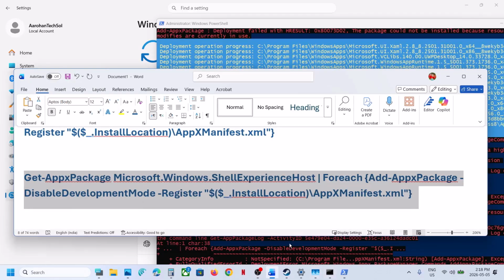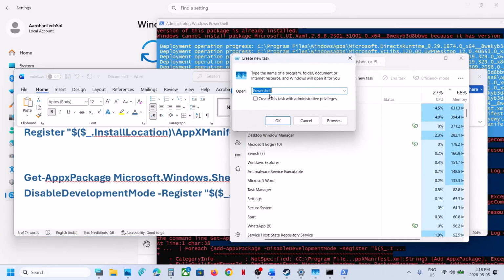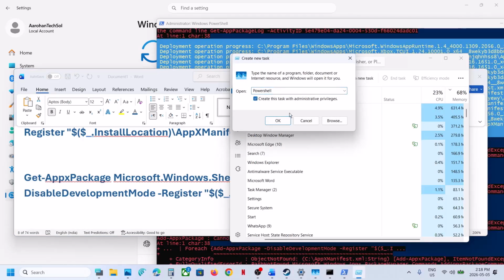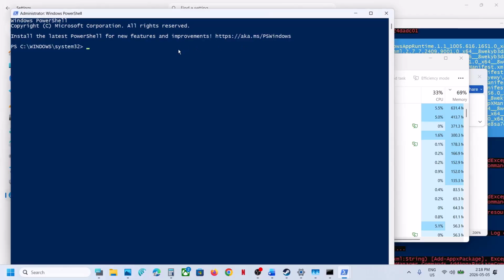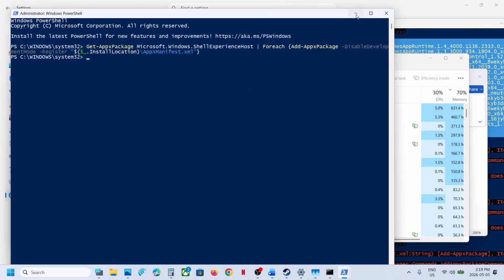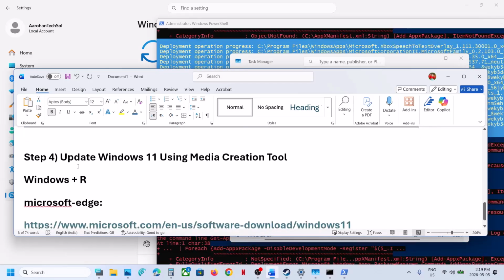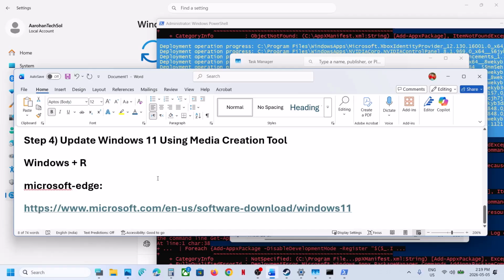Again you have to open Ctrl Shift Escape on the keyboard, and then go to Run New Task. Again you have to type in PowerShell, put a check over here, click on OK. But you run this command once the first command is complete and once you restart your PC. If that does not work, then you can run this command. Hit the enter key. Once this is done, again restart your PC and then check. Still not working, you can update Windows 11 using Media Creation tool. If nothing works, you can do this.